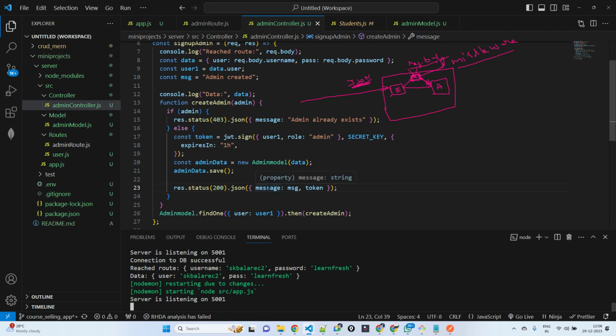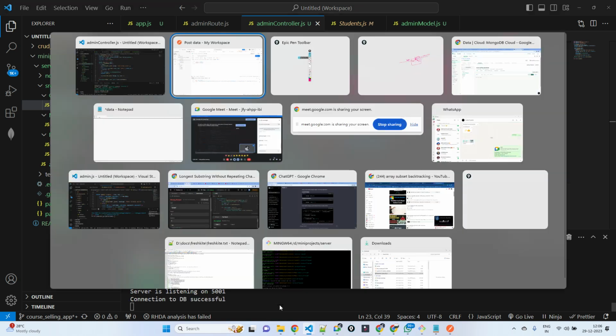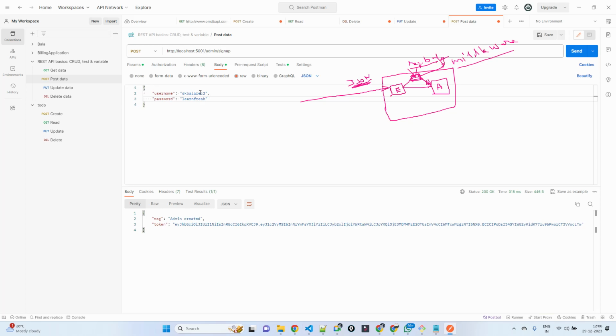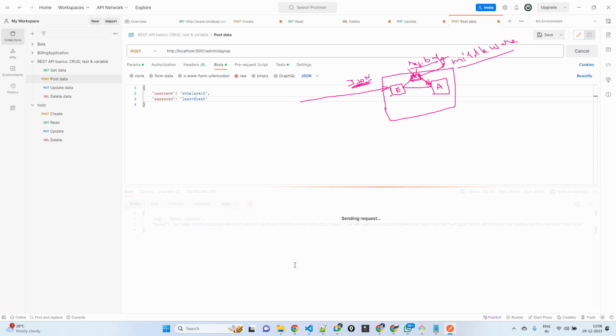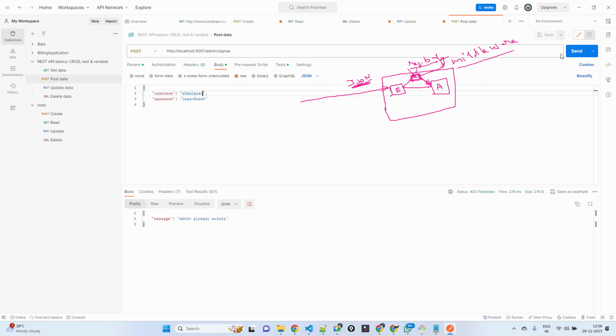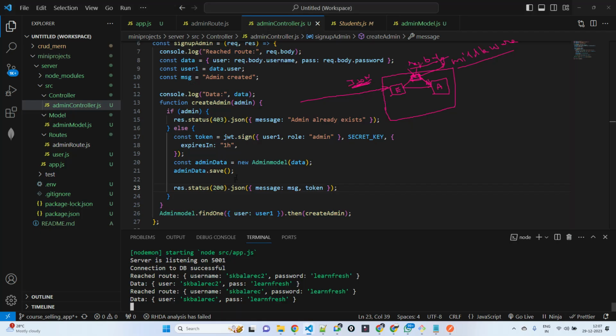Now if you give it like this, the connection to the database is taking time. Okay, so now if I try to save the same data again, it comes back saying it already exists. Now if I change it and try to send, see the message is coming because we have put message here. So this is how you send a response back.